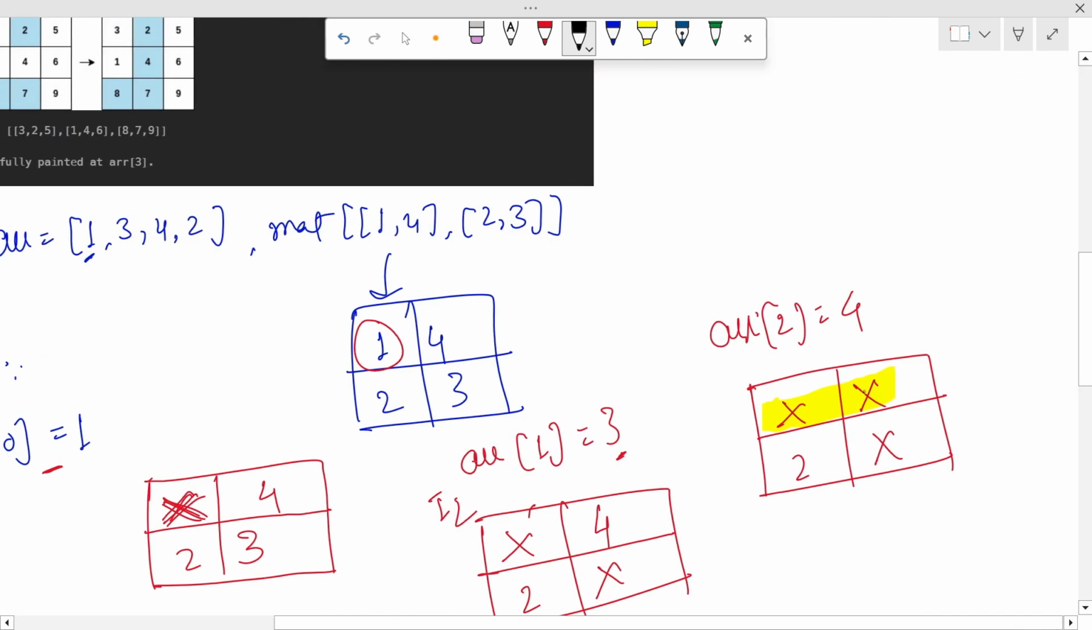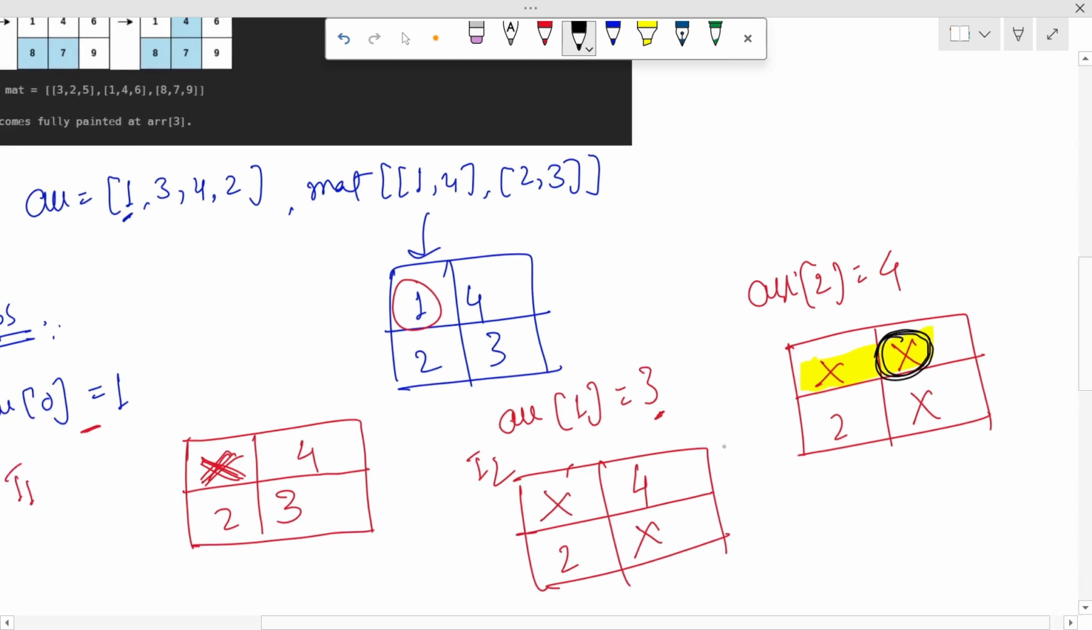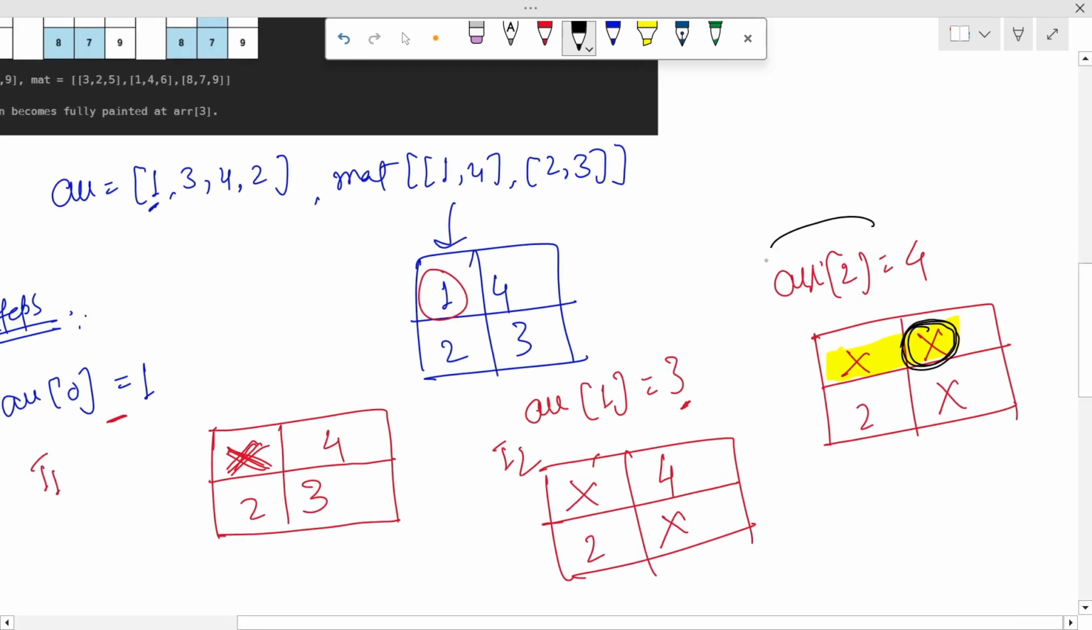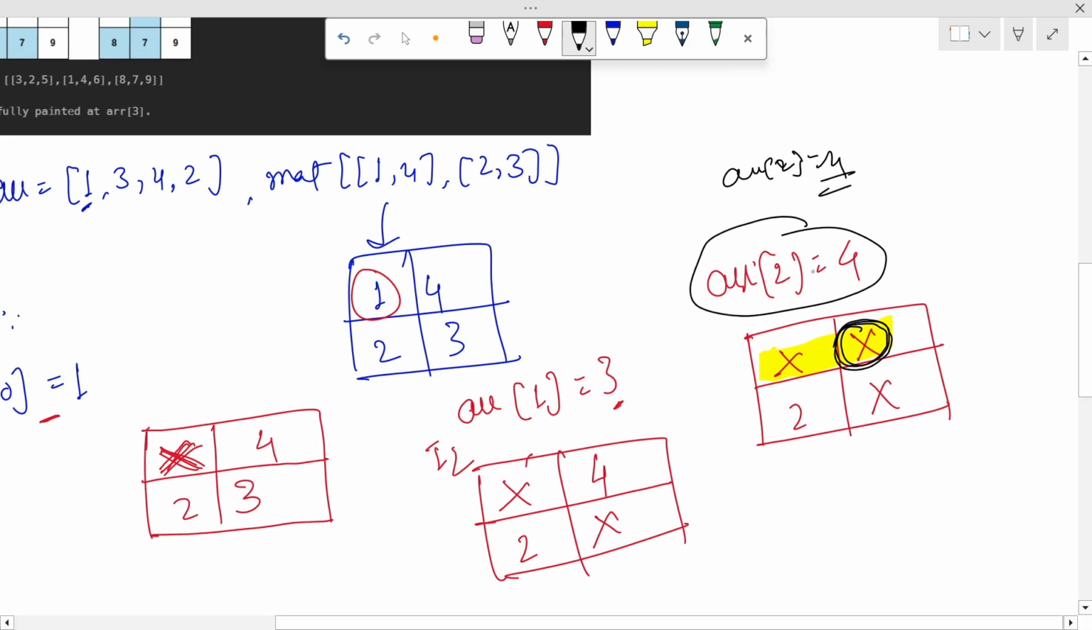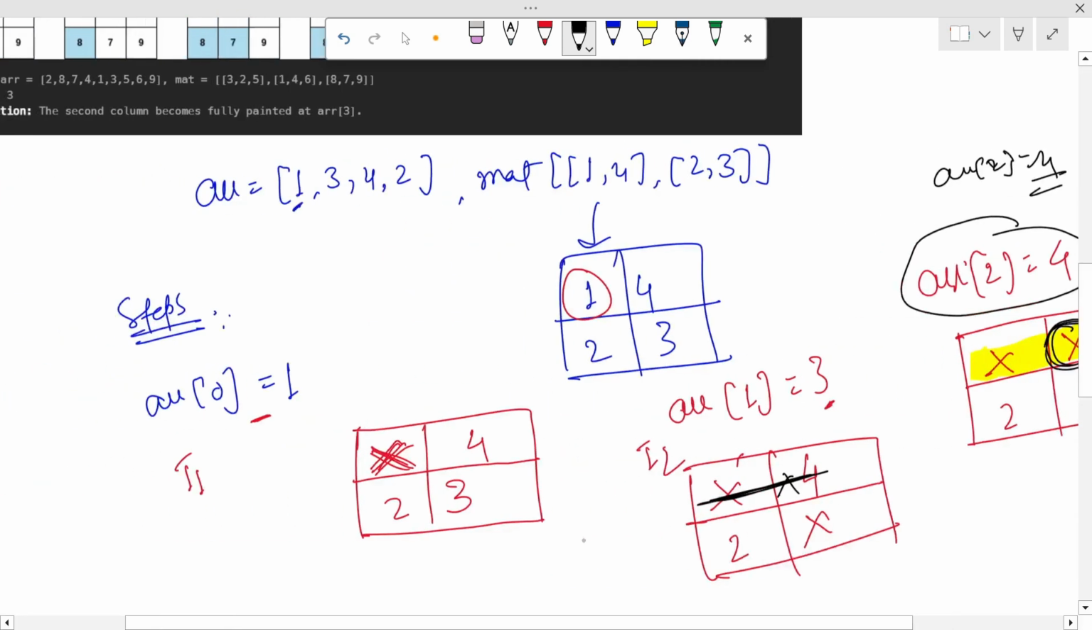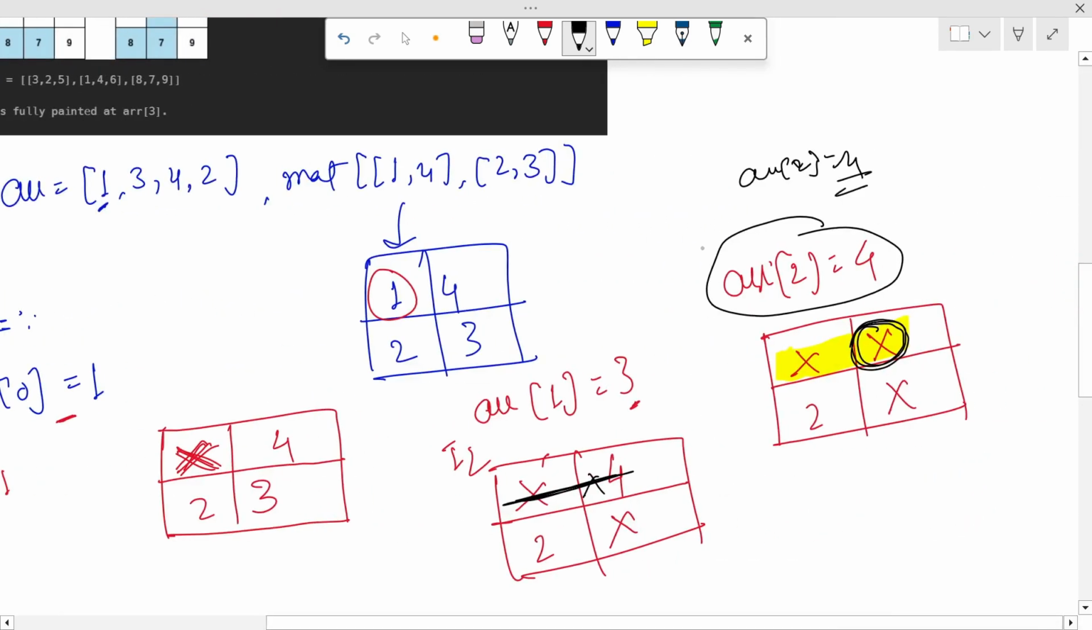Now, when we have to paint the row completely, in this position we have to complete the row, because the last iteration is ARR of 2, ARR of 2 is equal to 4. This ARR of 2 is 4, it completes our row painted, like when we paint this one, then the row is completely painted. So that's why the answer of this one is the index number.